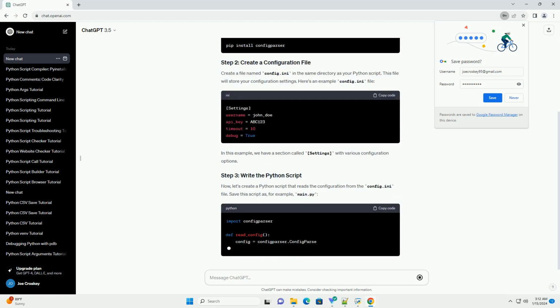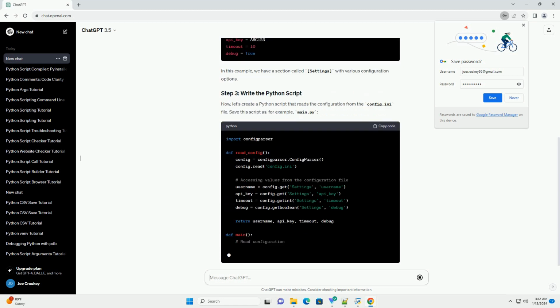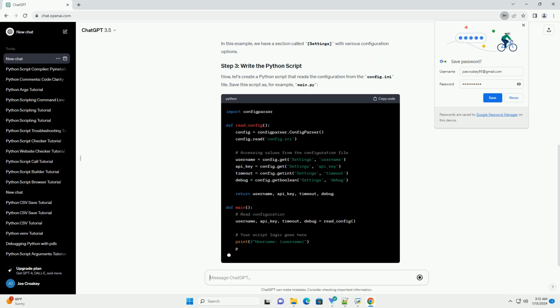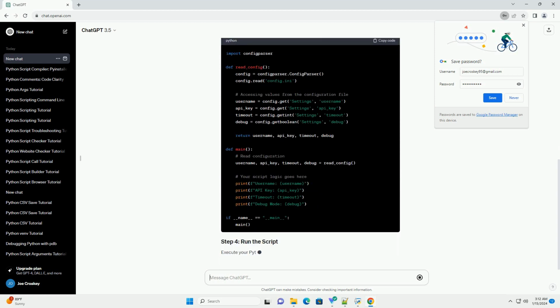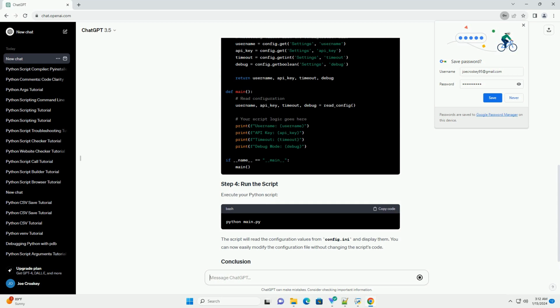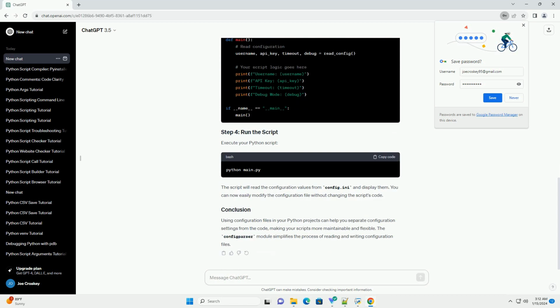We'll use the configparser module for handling configuration files. Before we start, ensure you have the configparser module installed. If you don't have it, you can install it using pip. Create a file named config.ini in the same directory as your Python script. This file will store your configuration settings.